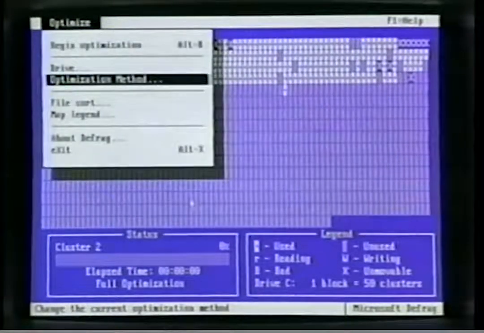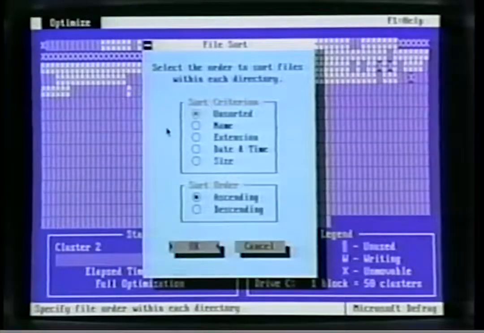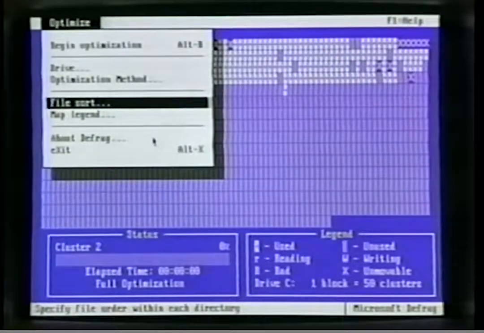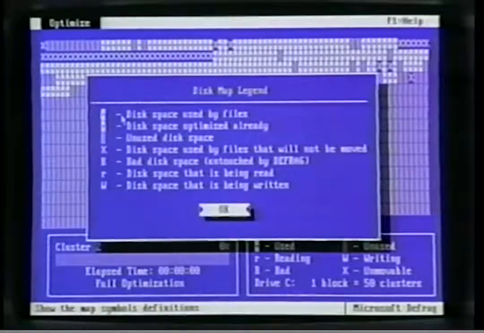The next choice is Sort. A dialog box appears which enables you to select the ordering that Defrag will impose on the defragmented files when it rewrites all directory entries. You can order files according to name, extension, date, time, or size. The Map Legend choice on the Optimize menu merely explains each of the legend entries seen at the bottom right of the screen. These entries represent Defrag's graphic notation for your disk.